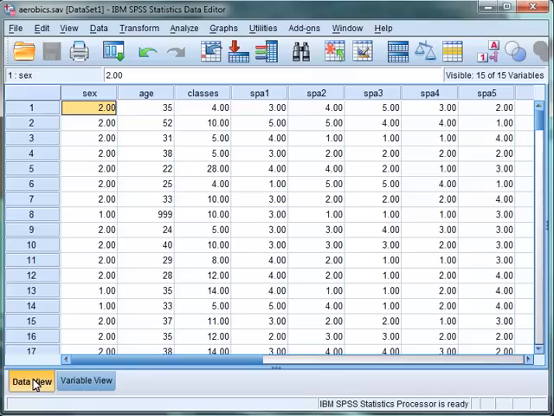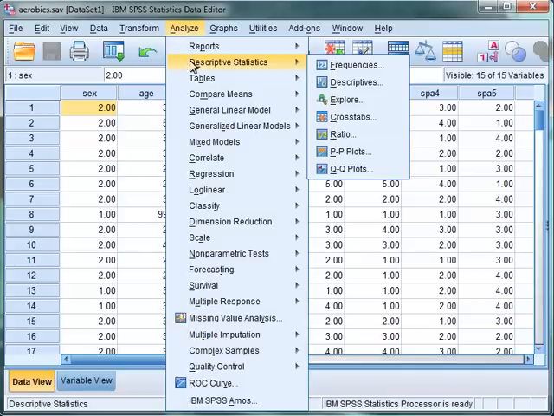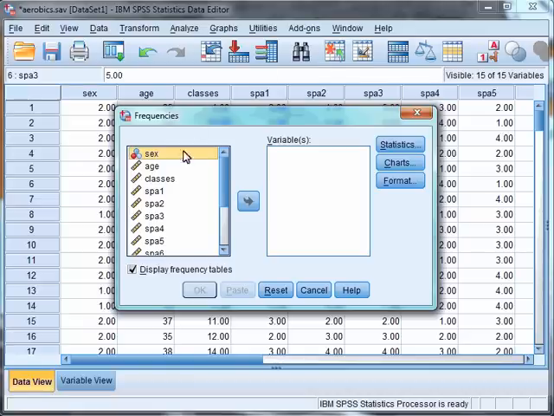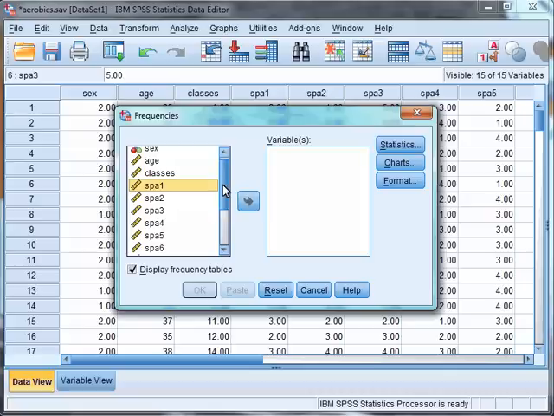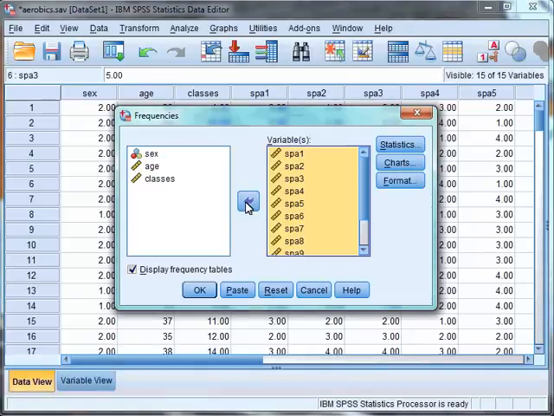The first thing we need to do to prepare our questionnaire data is check that there have been no inaccuracies when entering the data. To do this, we go to Analyze, go to Descriptives, and select Frequencies. And in this example, we want to select all the social physique anxiety items and move them to the Variables box. Then we click OK to run the frequencies.